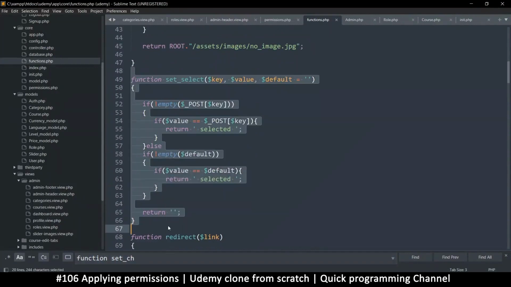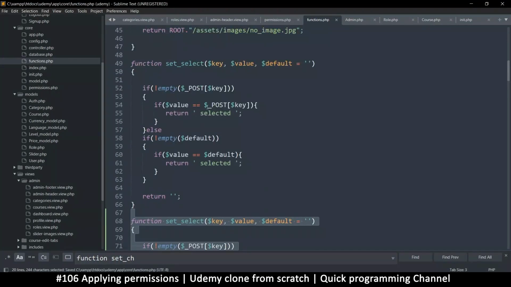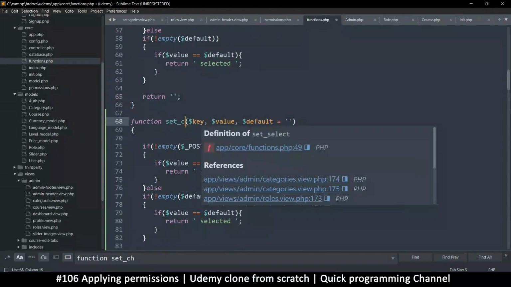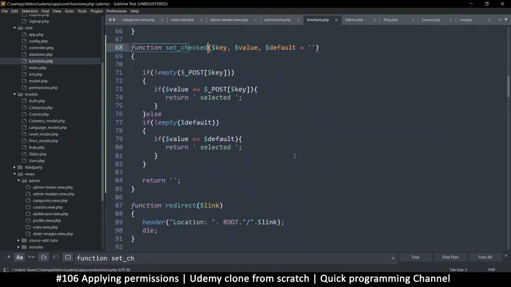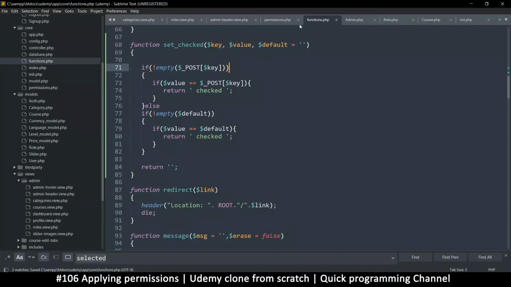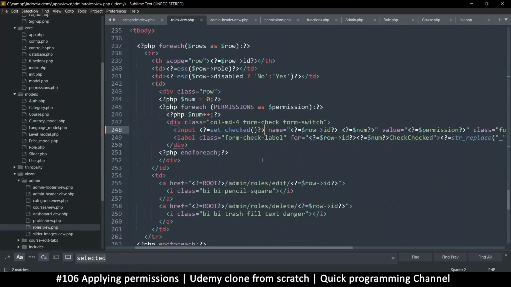We have set select, we can just do the same for checked. So let me just duplicate this set select function. Now the reason this won't work is because a checked looks for the word checked, not the word selected. So it's pretty much the same thing. It's just that it looks for a different word. So set checked like this. And let's just change the word selected to checked. And that should do. Okay, so back to where we were. Where is that? Rows.